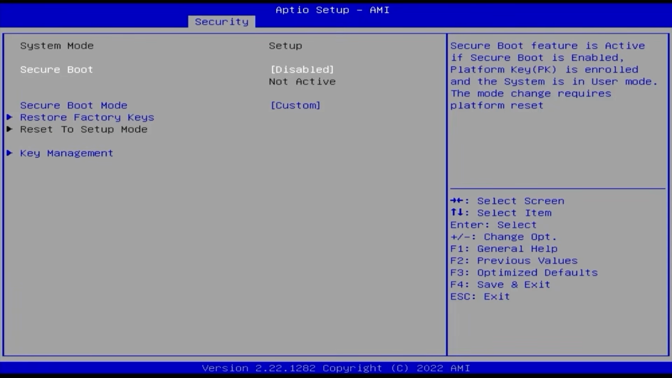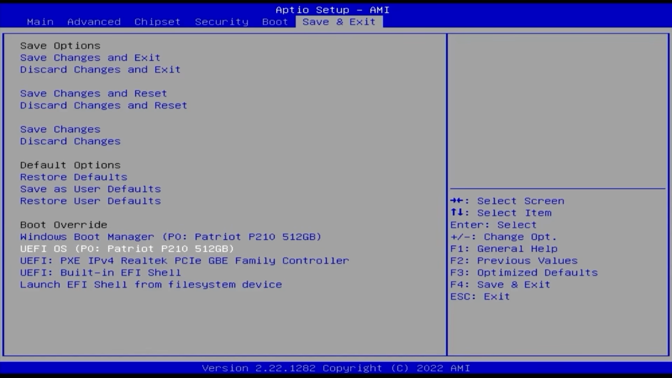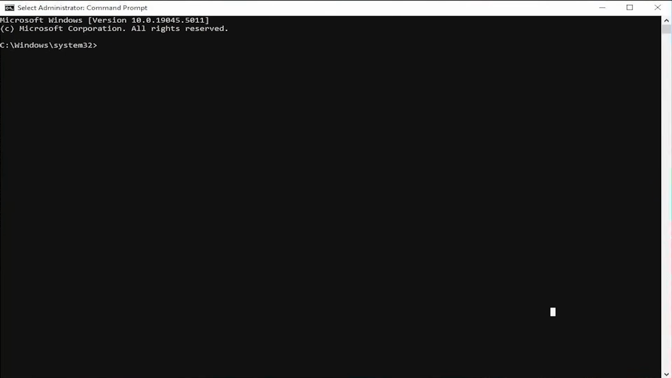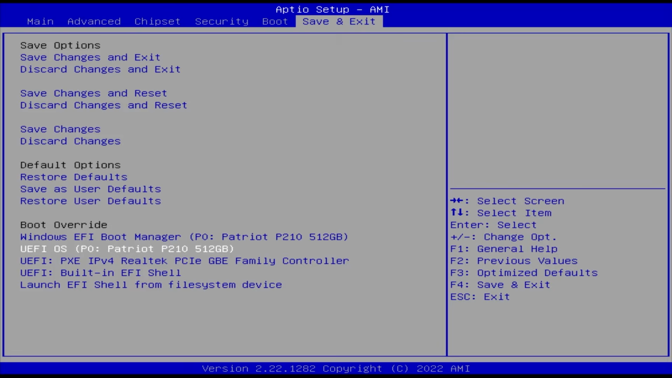In your BIOS, ensure that secure boot is disabled, and if you have fast boot, disable it as well. And now I'm going to do a one-time boot into the installation media partition. It's labeled as UEFI OS, and how I can confirm that, go back into Windows, open up a command prompt as administrator, type in bcdedit /enum firmware. And at the bottom, you can see there's partition F, the F drive that was created, and the description, UEFI OS. Going to boot into it.